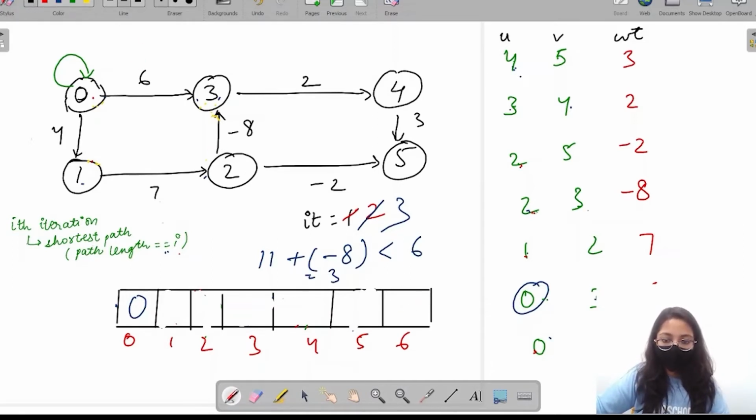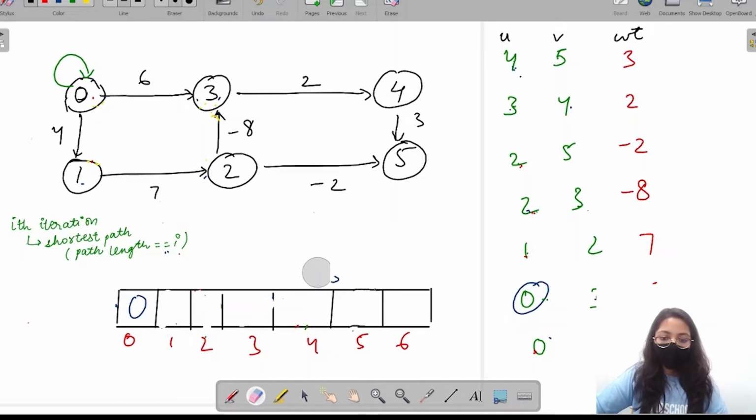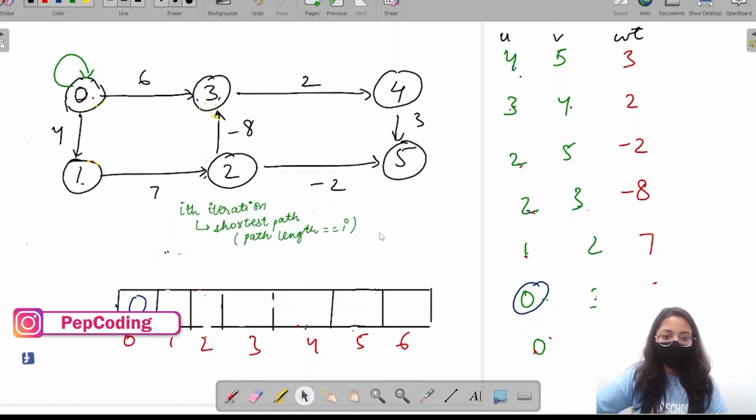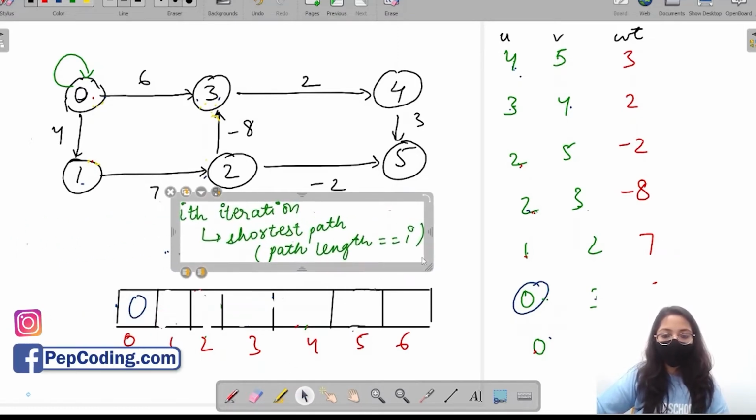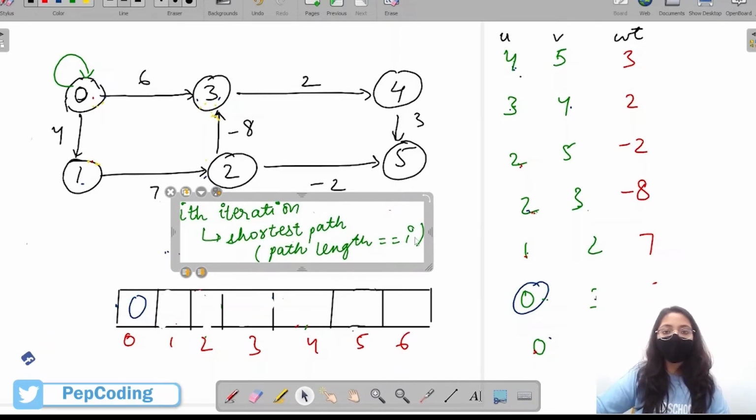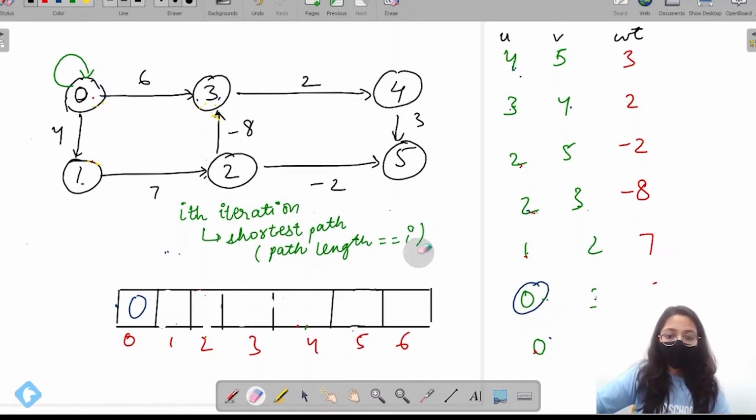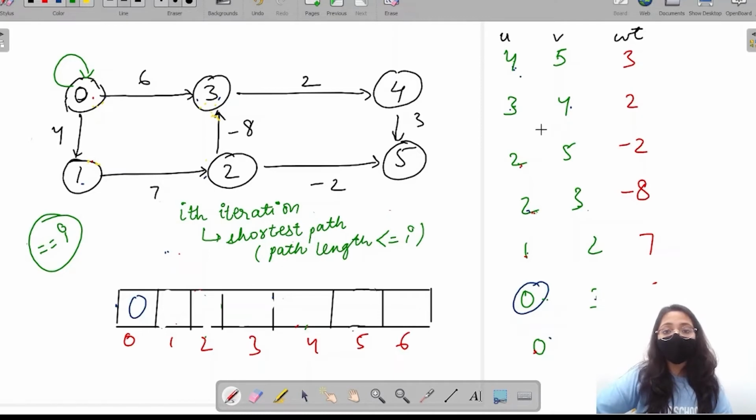So the statement which I took over here was that in my ith iteration, the shortest path I will get is when my path length is equal to i. Now what I am changing is I am saying that it is not exactly equal to i. It should be less than or equal to i. The example which I took over here, the order which I took, was supporting the one which said exactly equal to i. That is why I took this order.